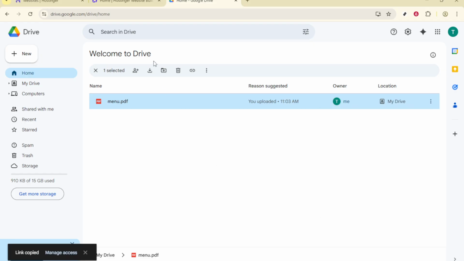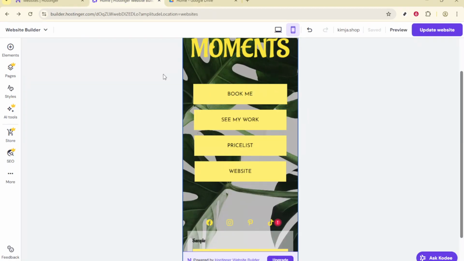Now that you have your embed code ready, it's time to switch over to the Hostinger Website Builder Editor where you plan to add this document. Navigate to your website's dashboard and easily access the editor from here.